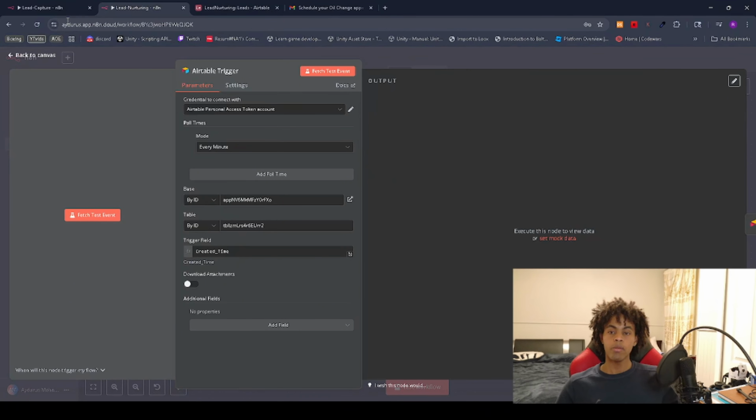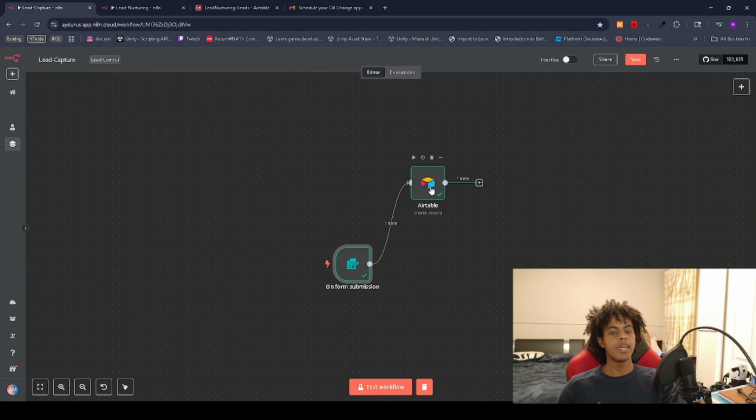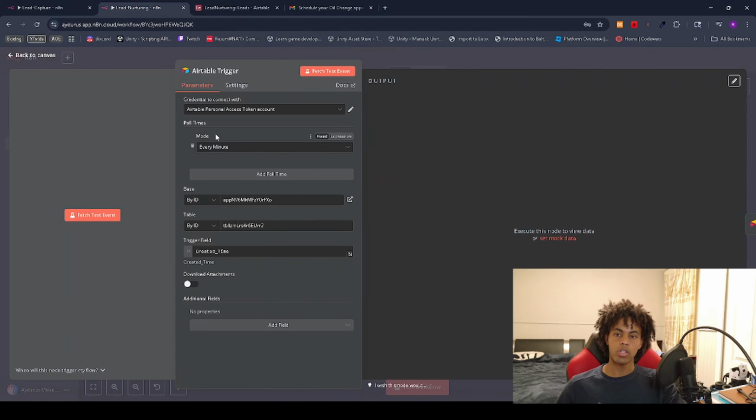What this is doing is it's just waiting for that Airtable trigger. The moment that it gets appended, when there's like a new row added, this will trigger.